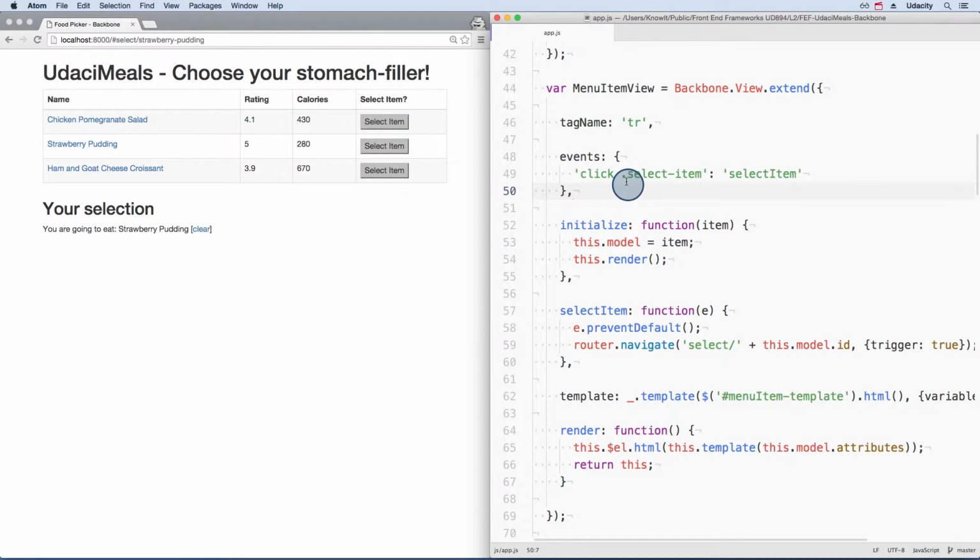When something with the class of selected item is clicked, JavaScript will call the select item function, which is right here. Backbone creates a record of all the events it needs to listen for. It keeps track of everything that needs to happen when that event actually runs. And when the event occurs, it triggers all the code that needs to run.